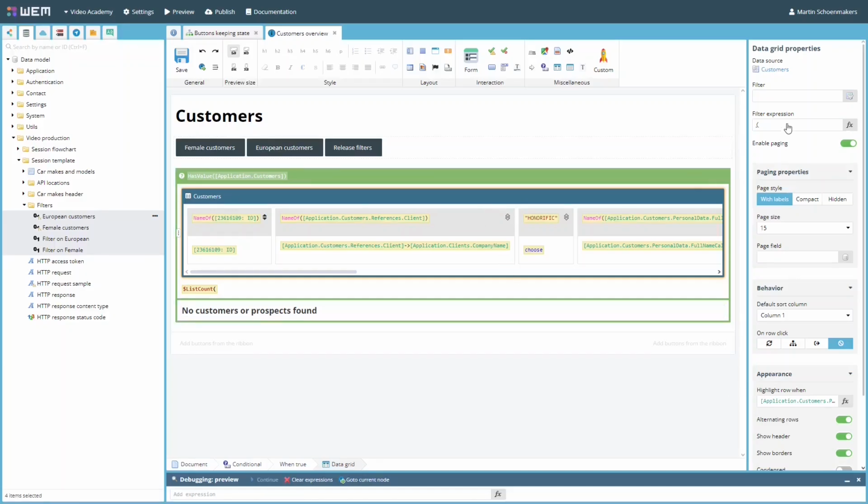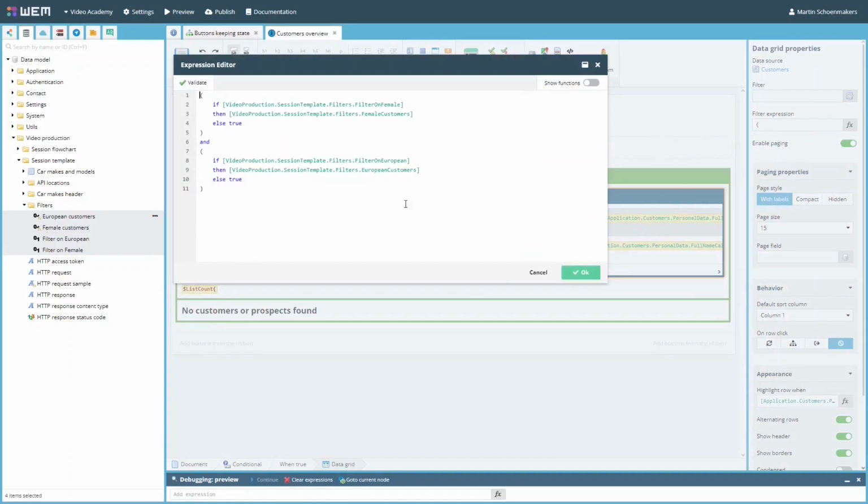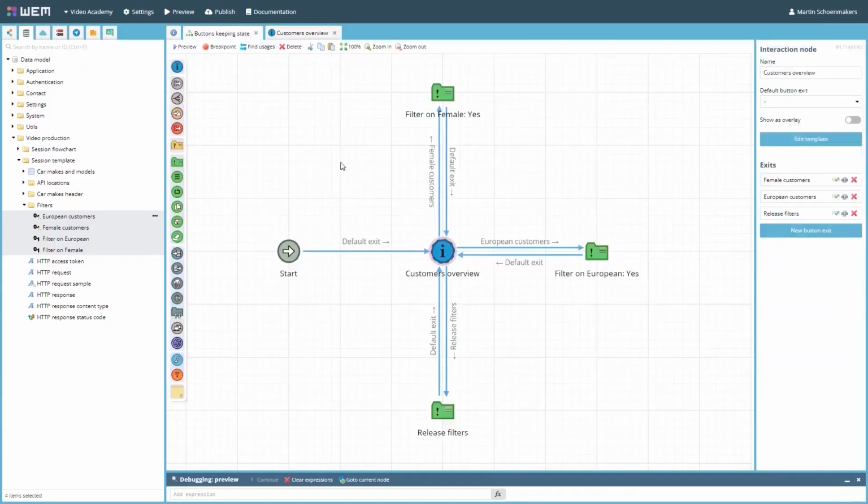This is what the filter expression looks like. We use two calculated yes-no fields for the filter expressions, and two yes-no data fields for activating or deactivating either of these filters in the data grid filter expression property. Clicking a button will set the corresponding data field to yes.